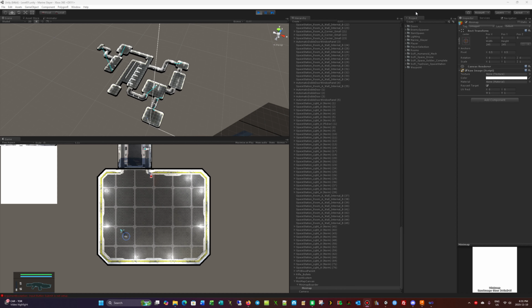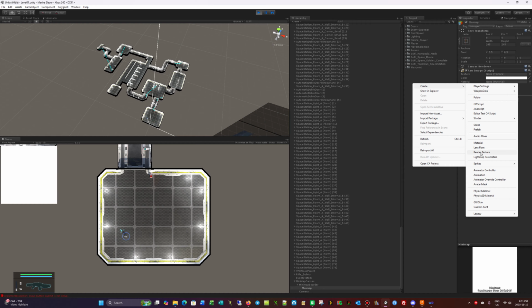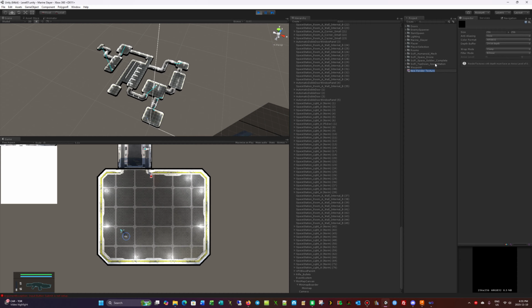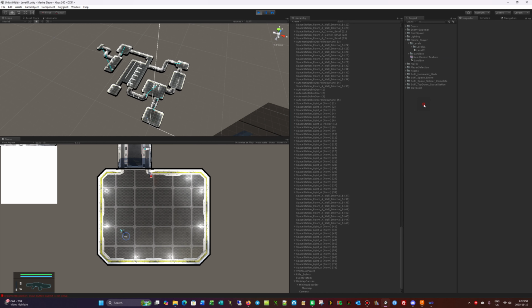So in our project area, we can right click, create, and we need to create a render texture. That is what we're actually going to use. To make things a bit cleaner, we can move our render texture and put it in our game folder. So it's right there, and we can rename this. Let's call it minimap render.